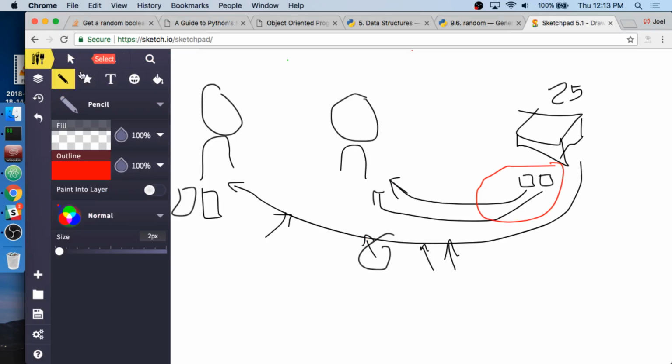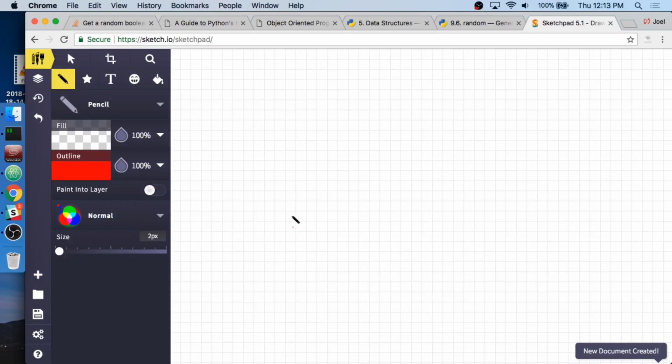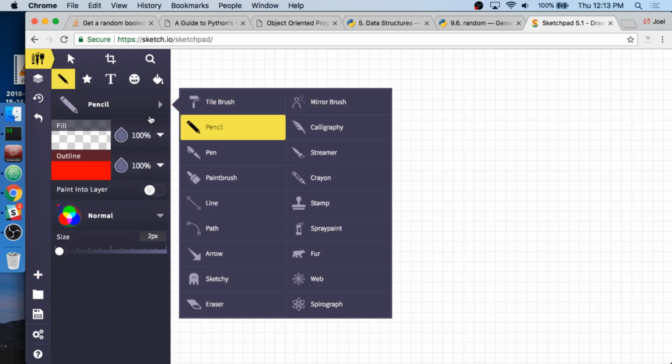How do I create a new thing? Or how do I close it? There we go. Yeah, blank. Ooh, I do like grid though. Can I make a shape? Can I just say square? Line.